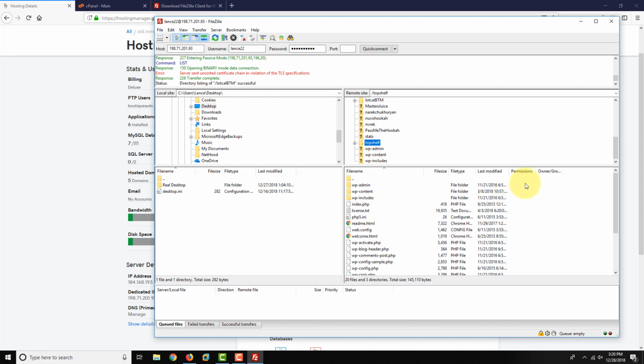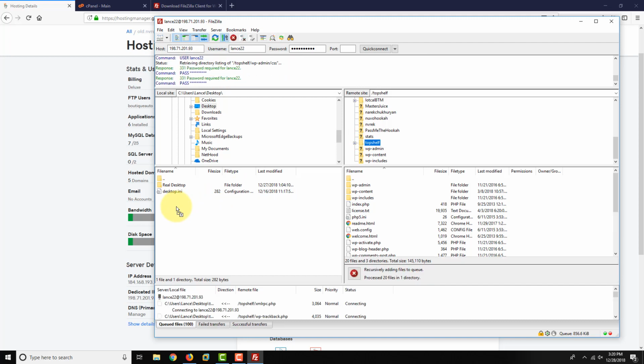So what I need to do here is basically just copy this folder right here, and I'm going to drag this over to my desktop. What this is going to do is literally copy all the files in this folder on the hosting server over to my desktop. Now this process takes quite a while, depending on the size of your website. If you're on a very small website, such as this one, it's really only going to be maybe 10 megabytes, so this should go fairly quickly.